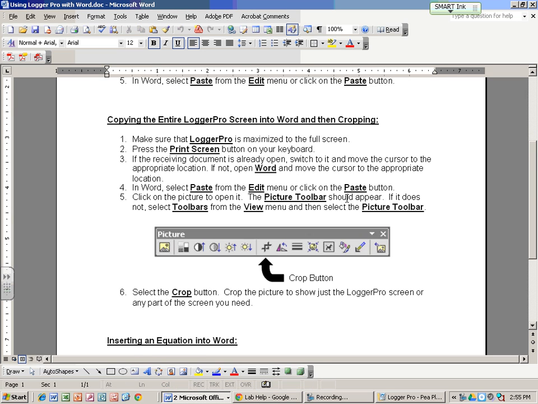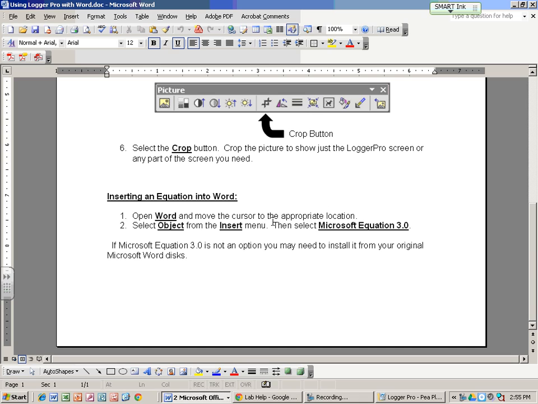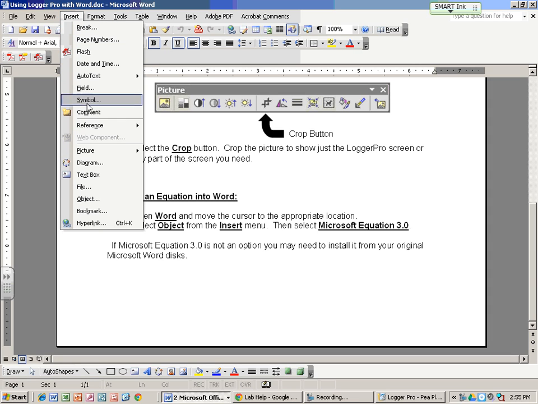The next thing on here is how to insert an equation into Word. And it's really quite simple, as you see here in the instructions. You're in your Word document, you move to where you want to put the equation, you select Object, that's up here, Insert, Object, and then you're going to choose Microsoft Equation 3.0.